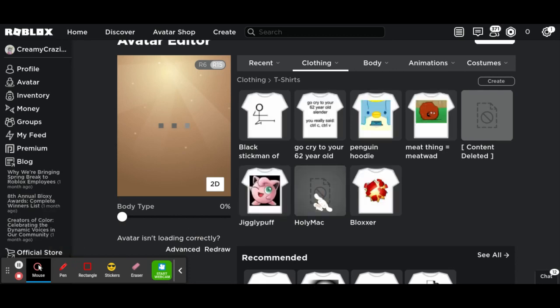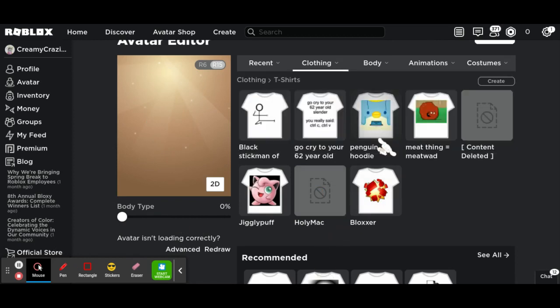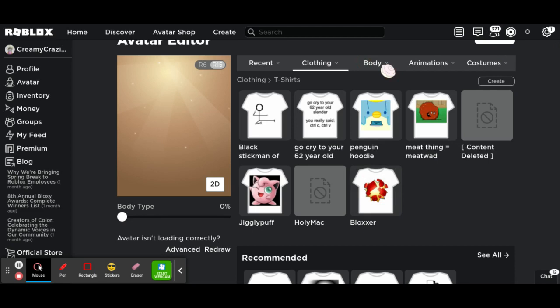I think we won't be able to finish this in time because we still have the face to do and the skin tone and the scale. So I guess that would be it.